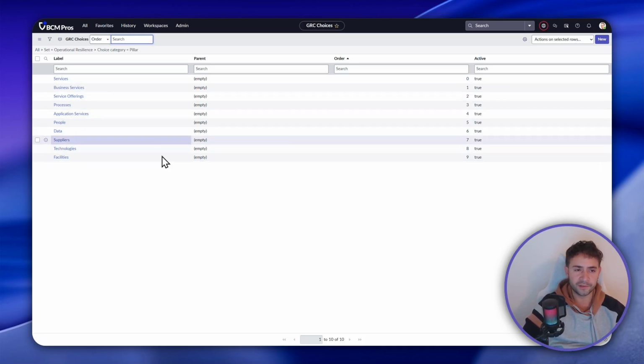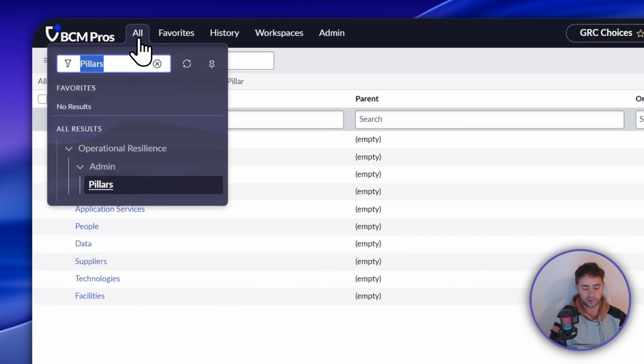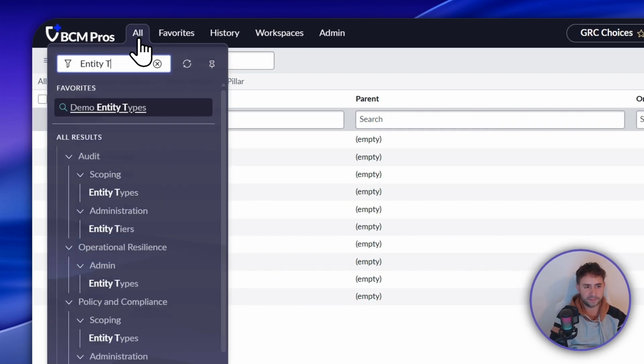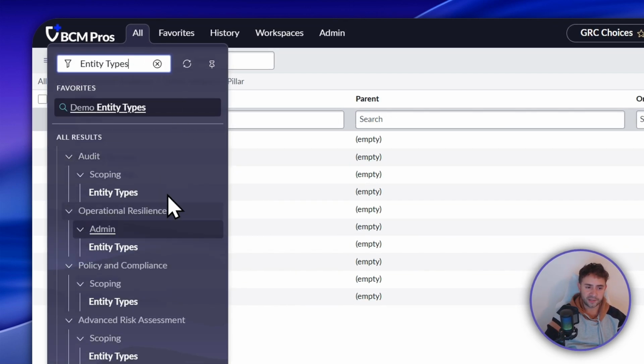The third step is to set up the entity types. So we'll go up here, we'll go to our entity types, and there's several ways to get there.